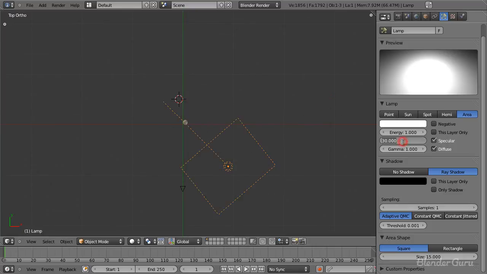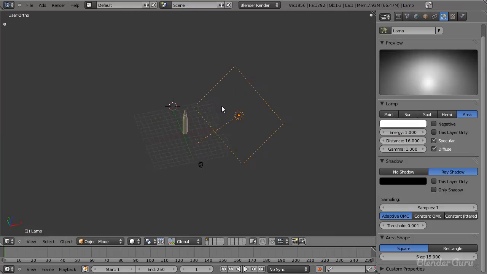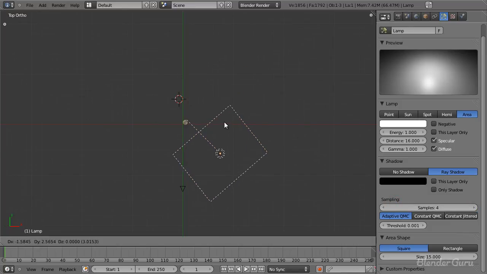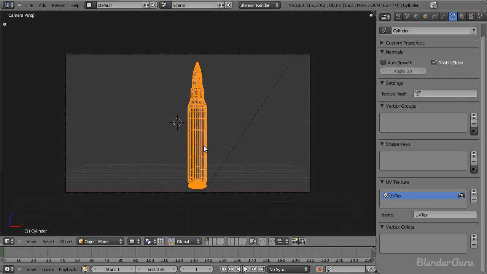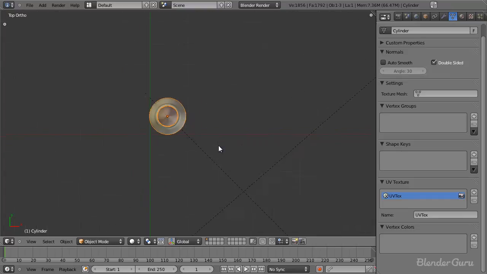Very important. I'm just changing these values to what I know worked for my original scene. So 16 distance, size is 15. And it's important you change the samples. If you leave it as 1, it's going to give harsh shadows. And as you increase the samples, it's going to give softer shadows. So I find 4 is kind of like the sweet spot. 4 samples usually looks pretty good, if not 6. So, okay, that's pretty good.